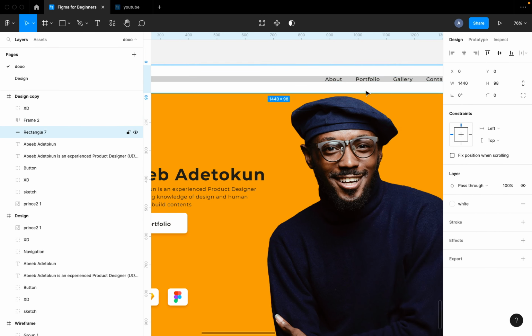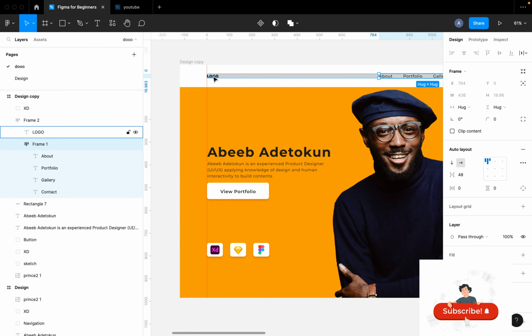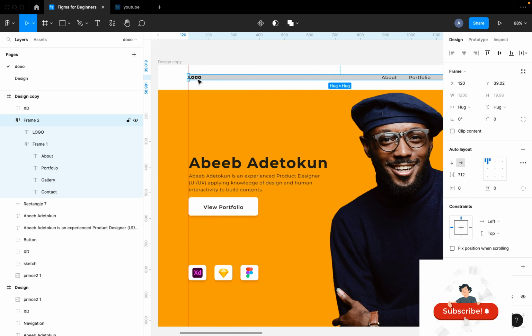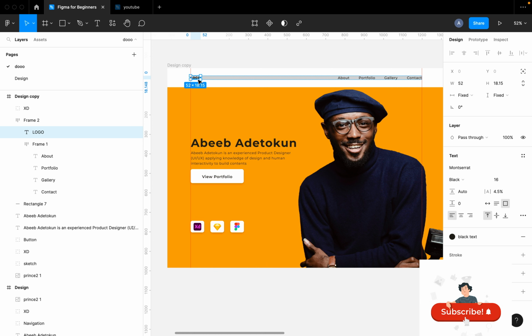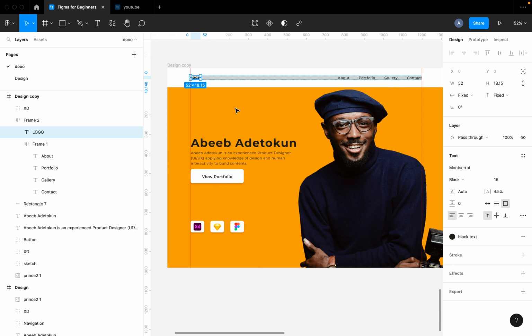So it means we've added an auto layout frame to the nav list, and then we've added an auto layout to the nav list and logo. So what that means now is that if I select the logo, I can switch places between the logo and the nav list. Look at, by just clicking my right arrow key once, I have just been able to move logo to the right and nav list to the left. So I'm going to return it now.